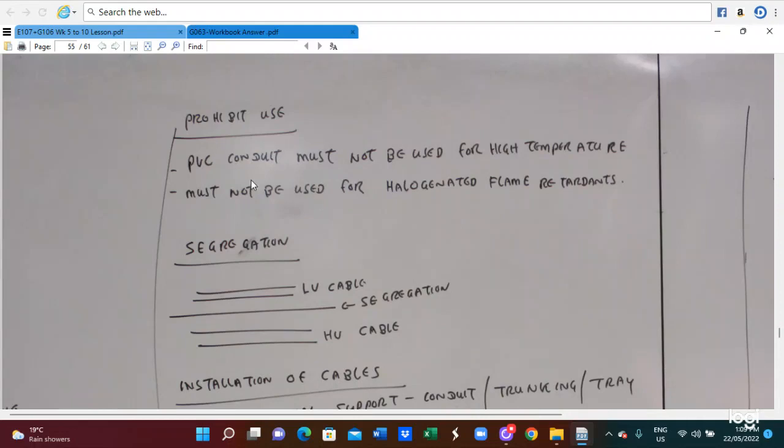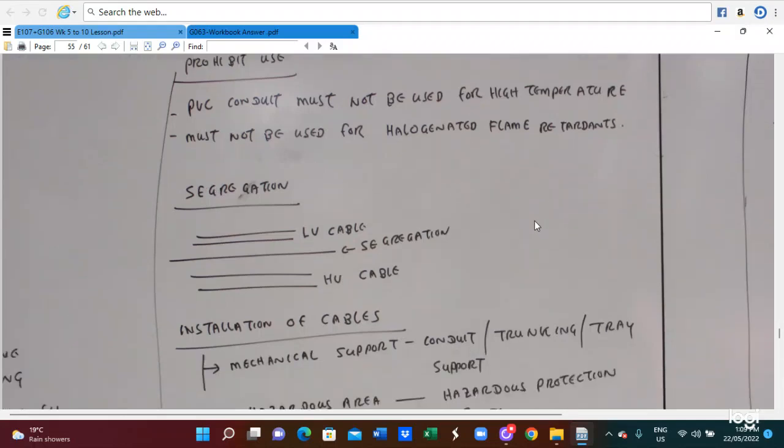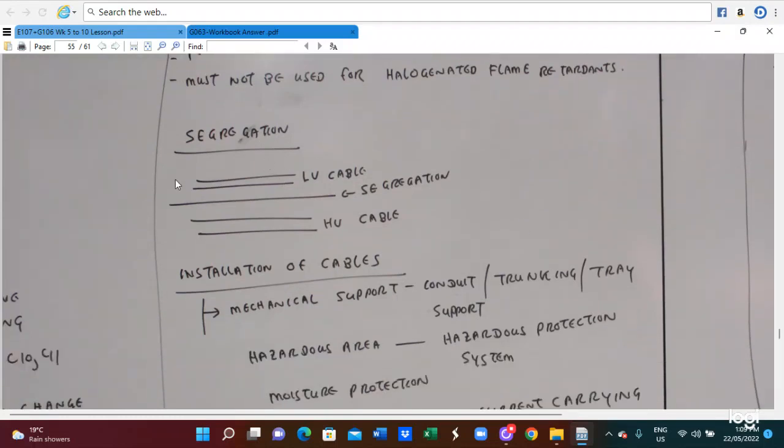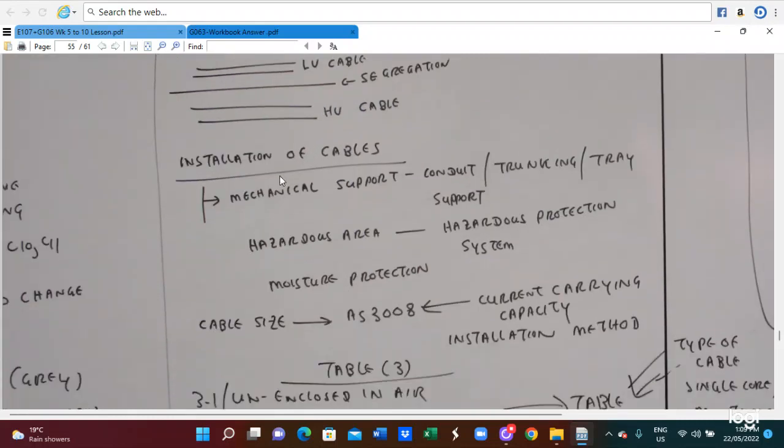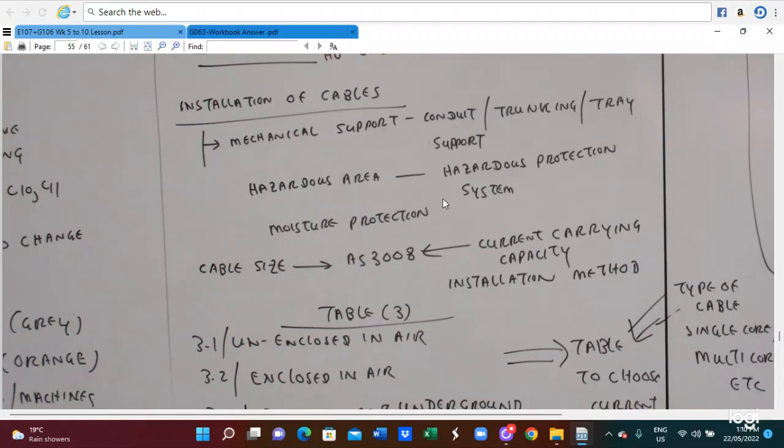So we have to prohibit the uses. PVC conduit must not be used for the high temperature, must not be used for the halogen flames. Segregations are every low voltage and high voltage. Connection, we had to use a segregation between a low voltage and high voltage cable. Installation of cable, we had to provide a mechanical support for the conduit tracking and trace support. Hazard area, we had to use a hazardous area protection system.